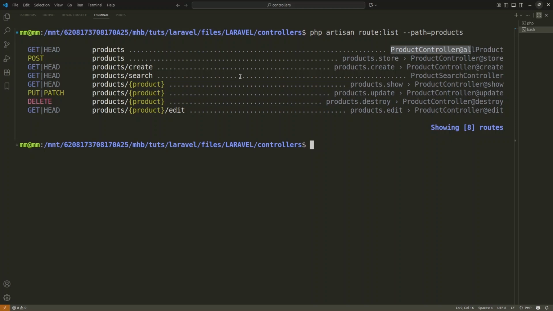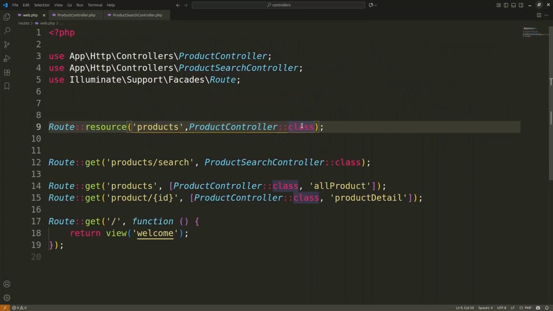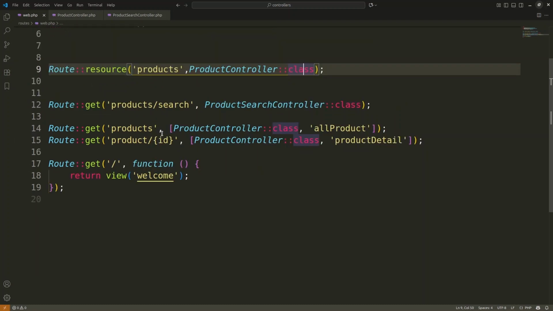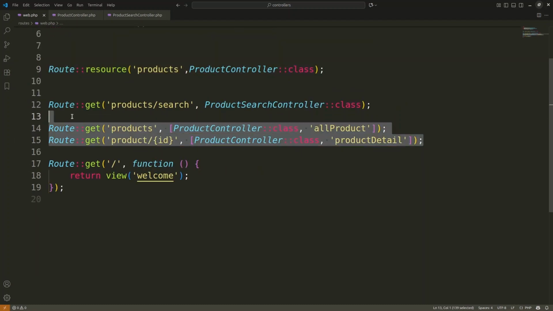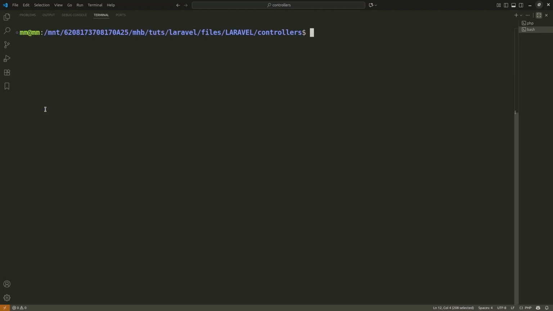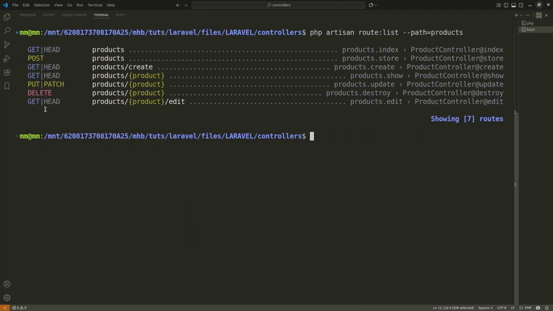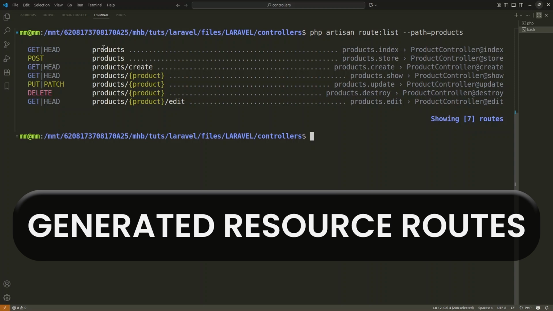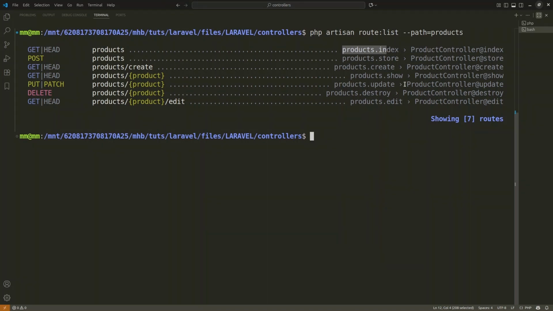Say I think I did not turn the other routes off. Let's close the terminal for now, and I am gonna comment these routes out. Hit save, bring up a terminal again. I'm gonna clear up the screen and let's re-execute the command. Now that gives you only resource routes. So say this route you can use to display a listing of all products. That includes the URI is products, the method is get, and the action is products.index.